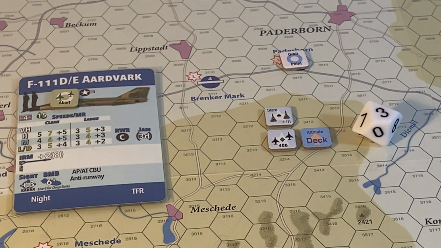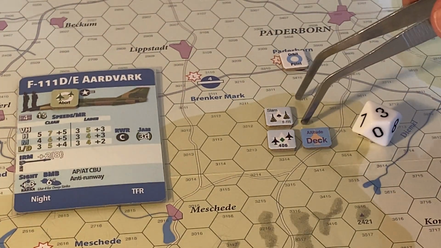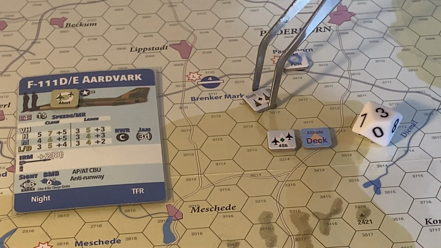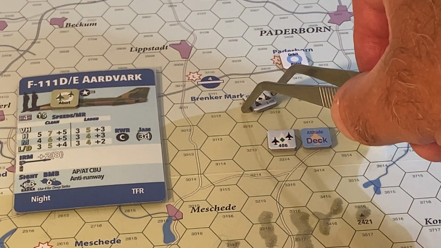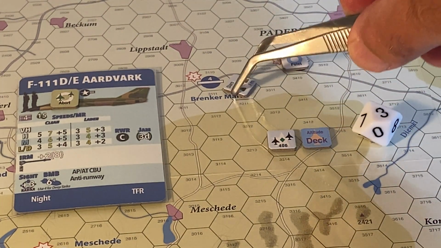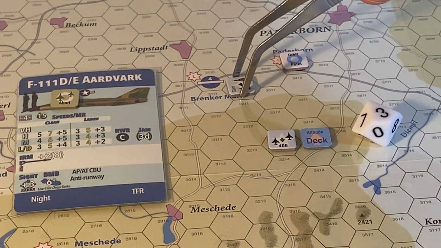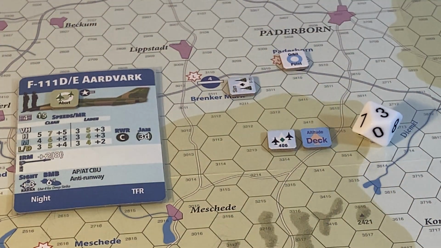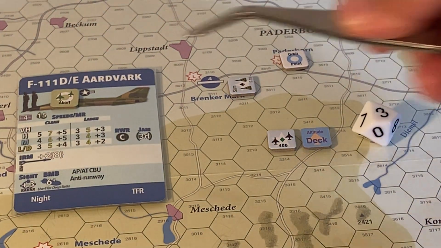So 1, yeah, I think I decided on 1 free 30-degree turn, then 2, then 3 free 60-degree turn. I think that's how I decided it was going to be. And that way it's in my forward arc and we're facing the runway.